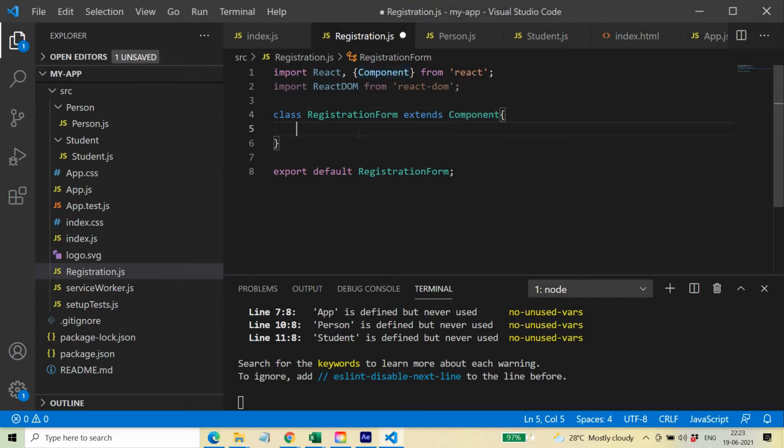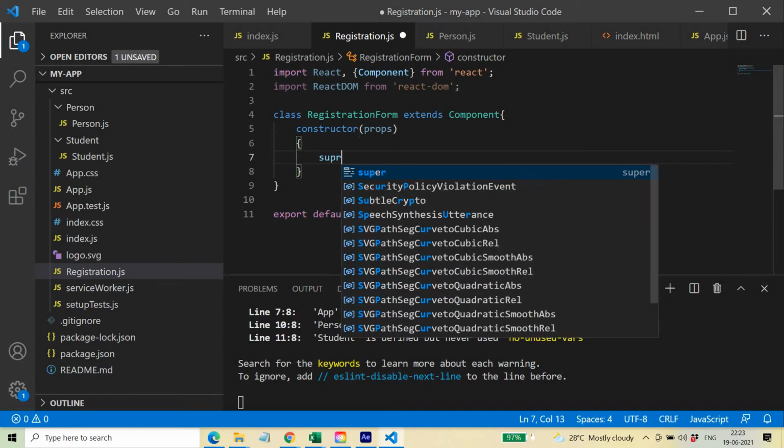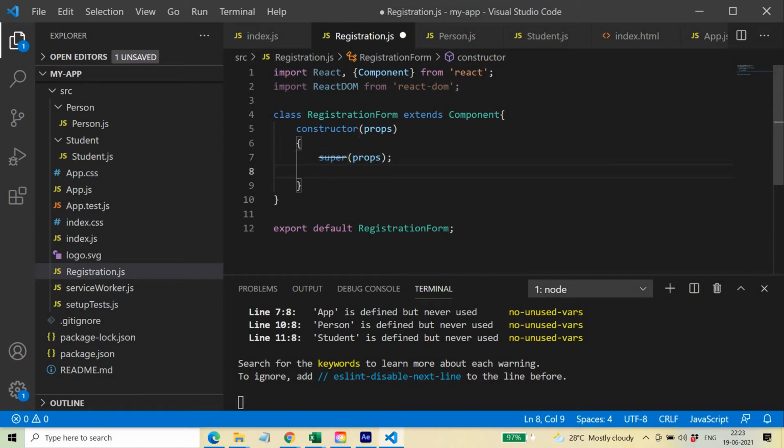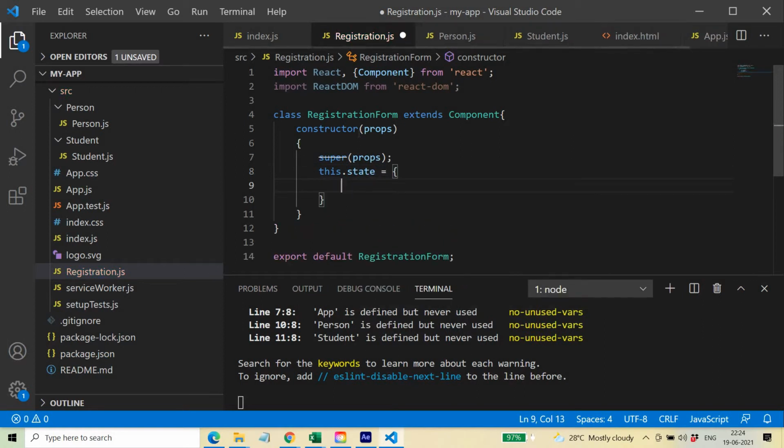So here I'm just going to write the constructor first, and inside the constructor I need to pass the props, and then I need to pass the props to the superclass so that default handling can be ensured. And after that, you know that we have to write the state variables to handle the form controls like first name, last name, all those fields. So suppose for simplicity we are just going to have two fields, first name and last name. For storing these two values we need two state variables. So let me declare the state here.